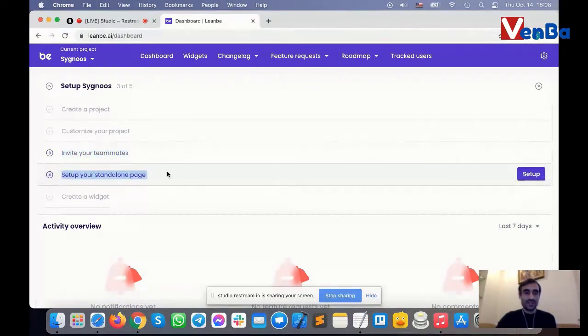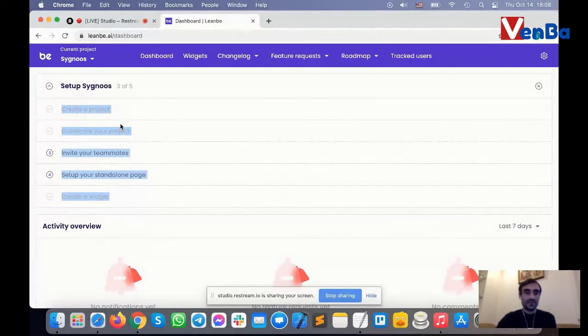And then you set up your standalone page. I will talk about this later. And at the end, you create a widget for it. So these are the main steps you need to follow to be able to start. You can skip any of the steps. As you can see, I have skipped these 2 steps.